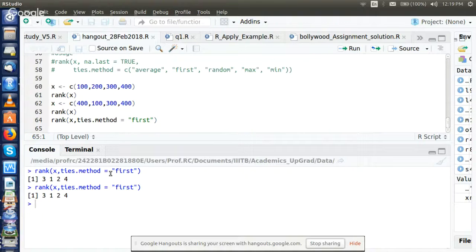Okay, so what has happened? My 400 got a rank of 3 because it is appearing first between this 400 and this 400. So this 400 is appearing first, so I assign it a higher rank, and so the order in which they are appearing. This is appearing first, and this is appearing last.